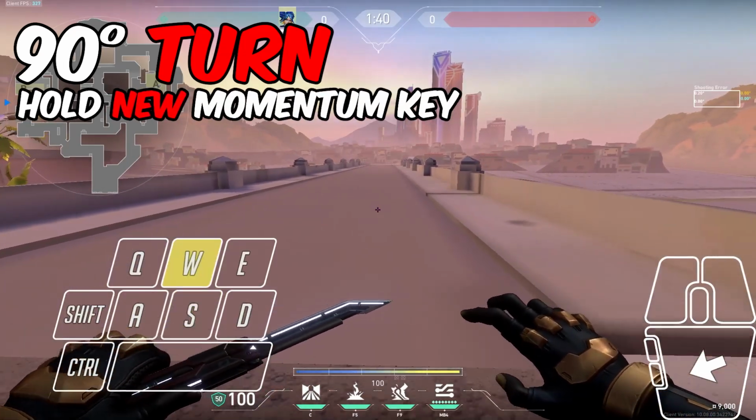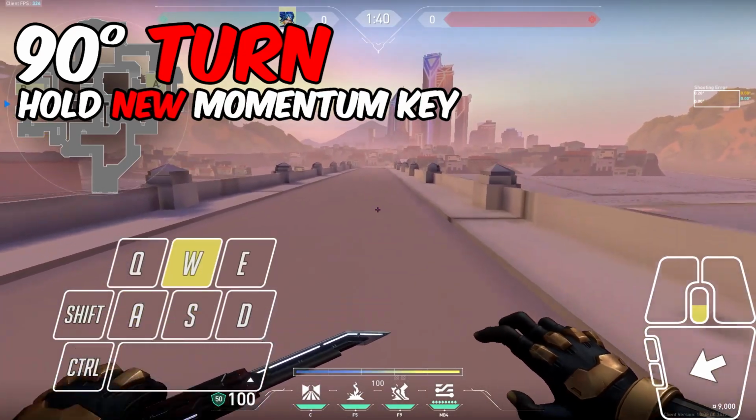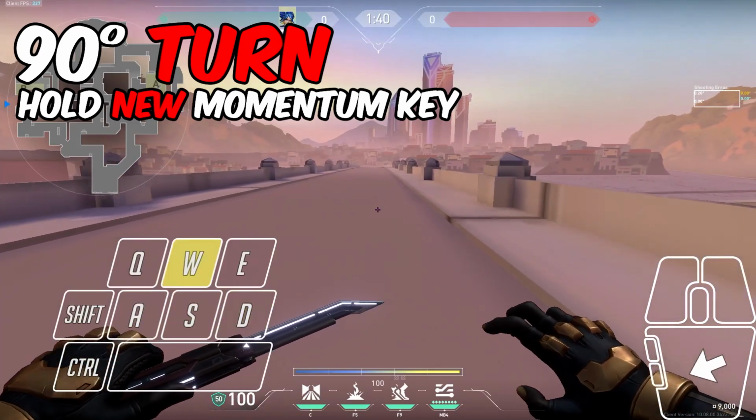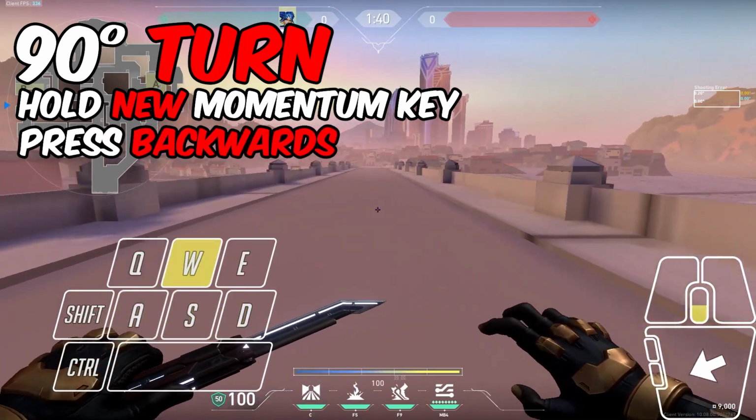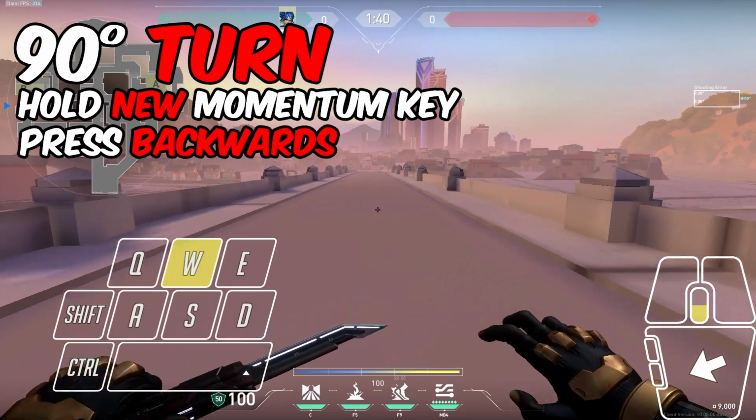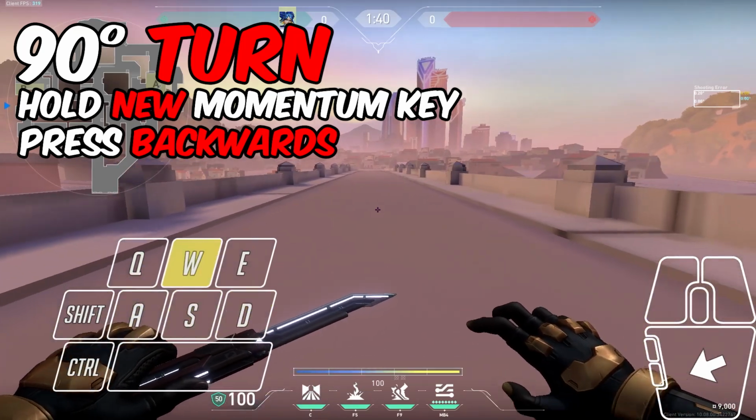Then I'm going to hold the direction I want to travel in. So I go from holding W to holding A. And then I want to tap the back key, tap the key in the opposite direction. That's how you do it when you're jump spotting it.